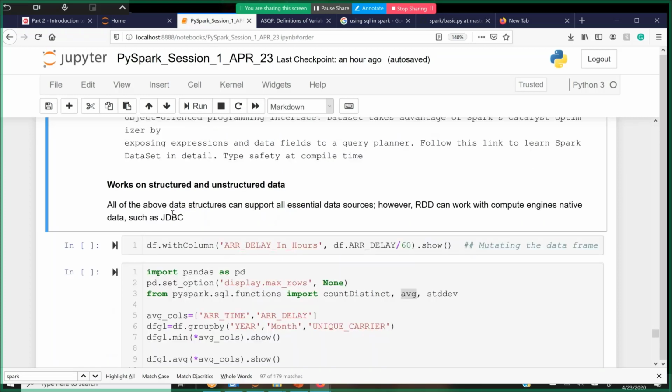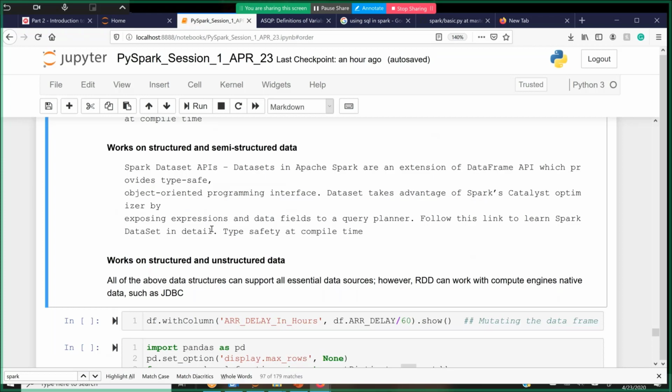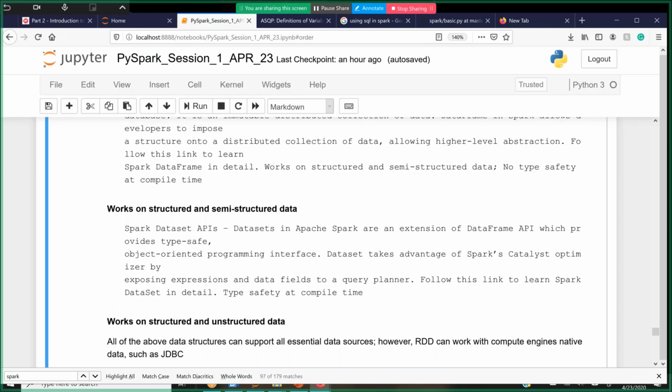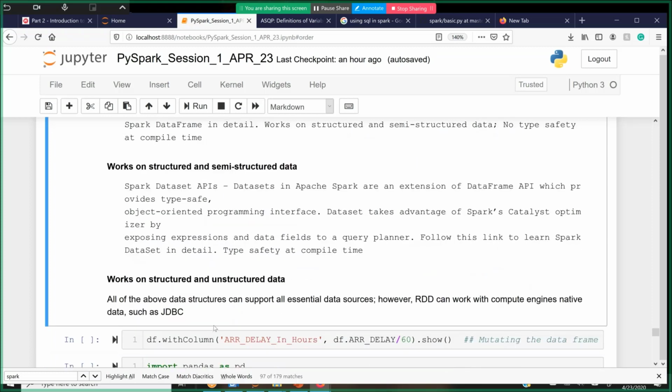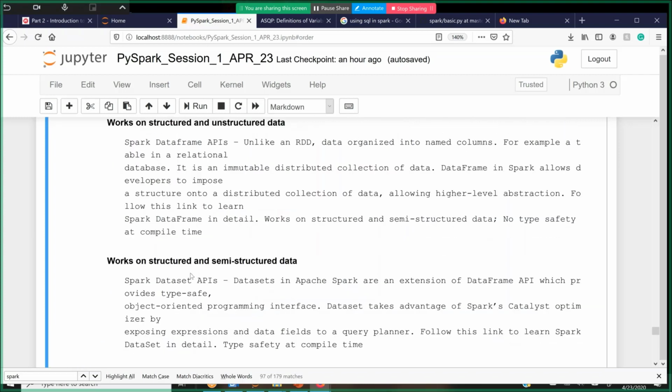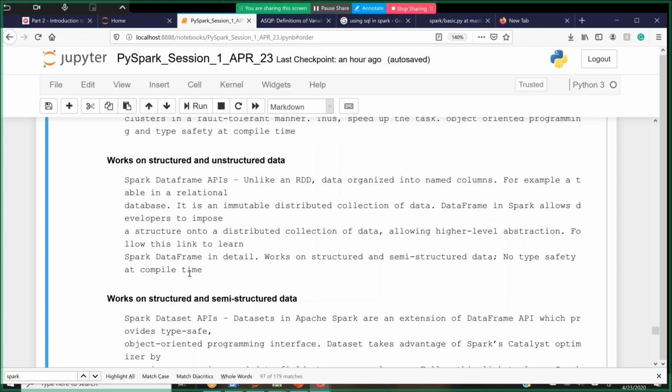Now, so I'm saying here, that is another one. RDD can work with compute engines native such as JDBC. But the other two will not work: the data set and data frame.